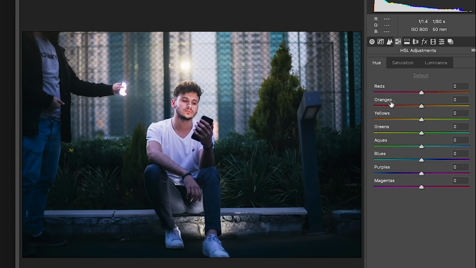So hue, basically you change any color from the picture. You know, for example, if you have red, you want to make it more red, or you can actually change it to orange, or you can, you know, basically change the blues, the cyan blue to more blue or to magenta. So basically you're playing with colors and you can easily change any color in the picture.